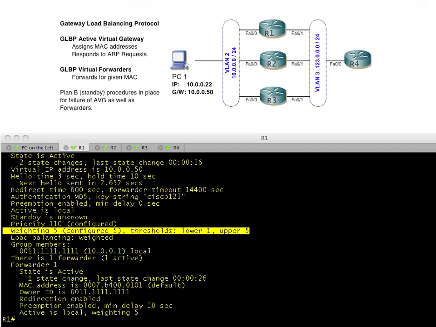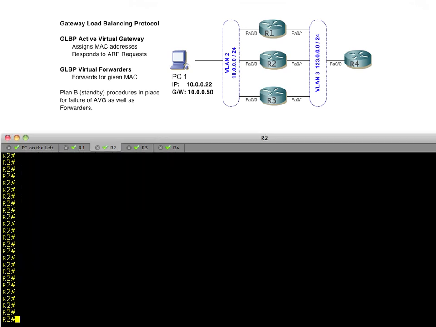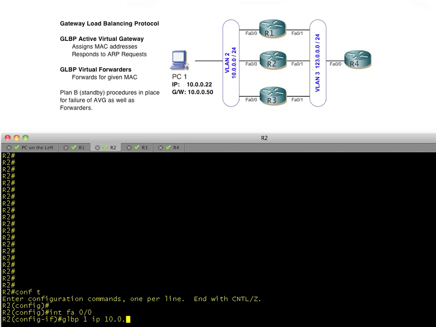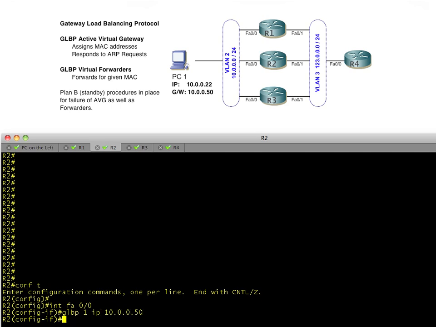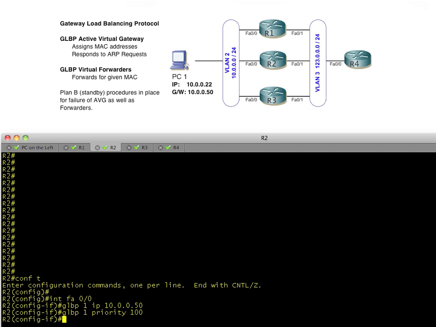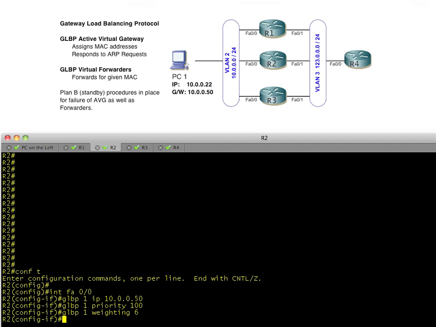But let's go ahead and make this fault tolerant. Let's bring up R2. So on R2, we'll just hustle over there by clicking here. And on R2, let's do the same configuration, but this time let's specify a priority of 100. So 100 is a little bit less than 110, so he won't take over, because I do want to configure preempt on all of these. So I'm going to specify a priority of 100 and a weighting of 6. The previous one had a weighting of 5.